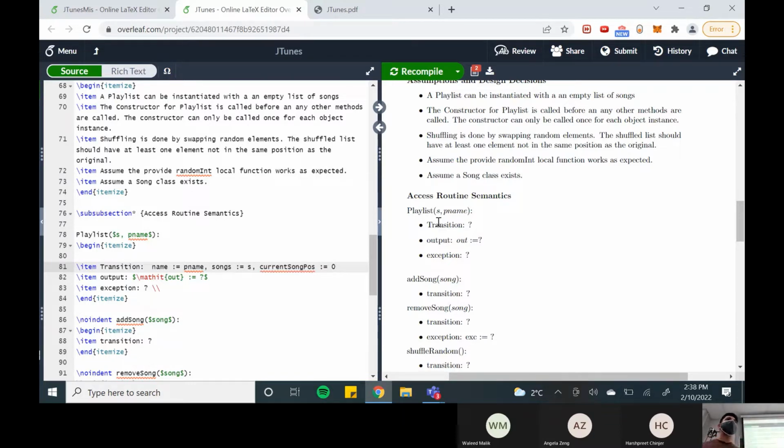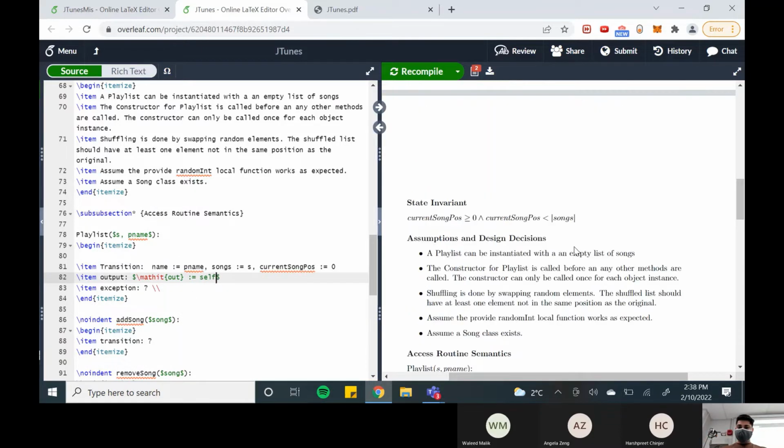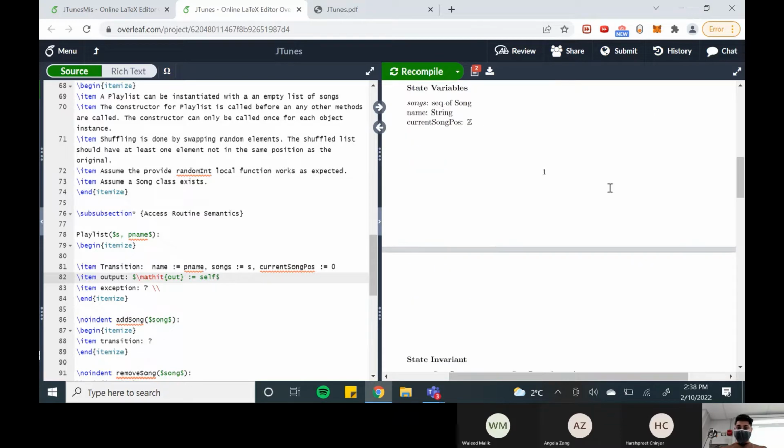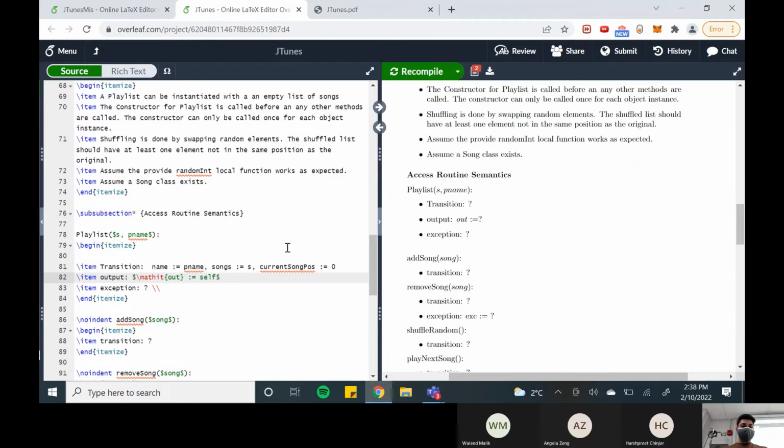You know, this isn't something you've never seen before. Dr. Macchio has done this in lectures. Okay, cool. And then the output's just going to be self. That just means you return that particular object instance. And I don't think this method had any exceptions. Oh, we do have an exception. So what do you guys think, under what conditions would you throw an exception here in the constructor?